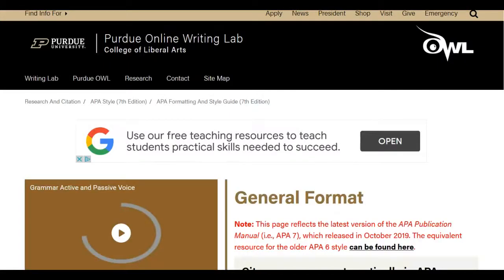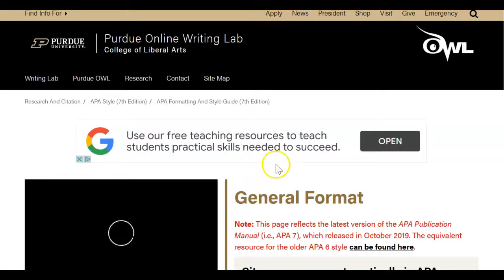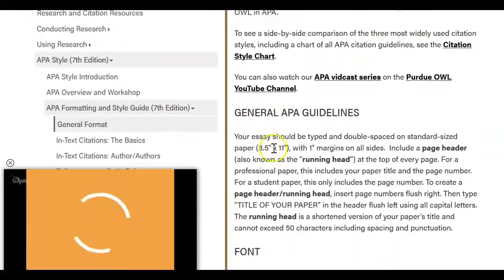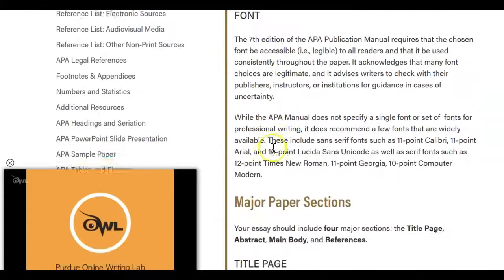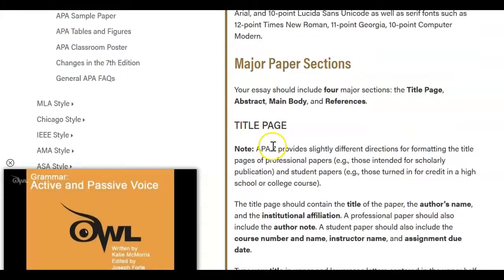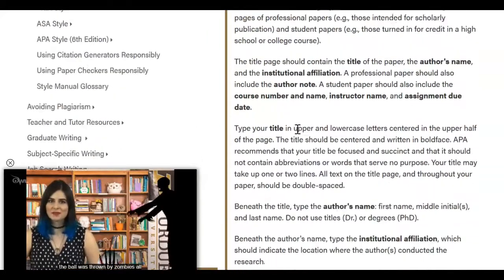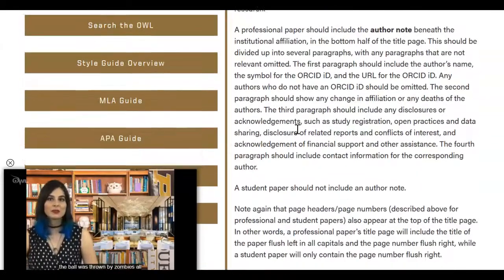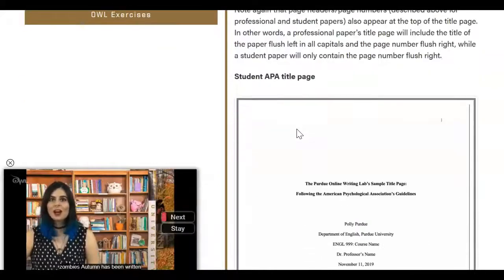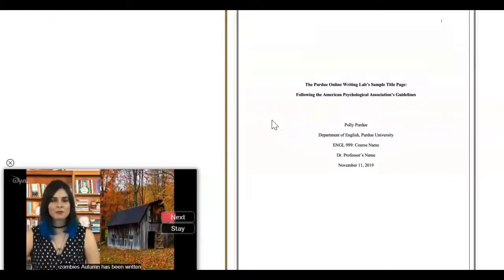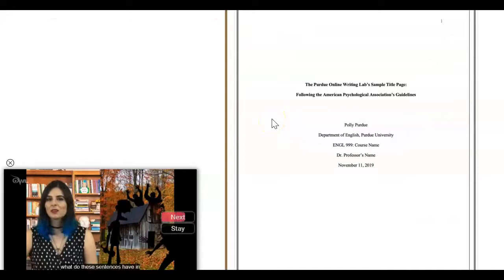So when you arrive here at the OWL, the Online Writing Lab, what you want to do is just scroll down a little bit here as I'm doing, and then you'll see where it says Major Paper Sections, and it says the title page here. Now, be careful here because what they do is they present to you 2 sample title pages. One is a student paper title page, which is a little bit different than a literature review title page.